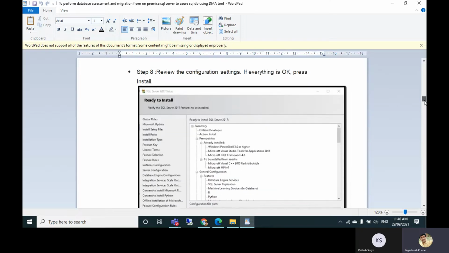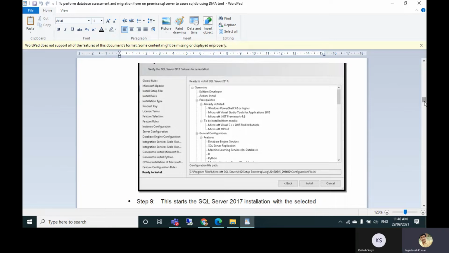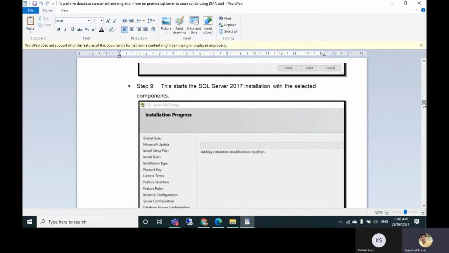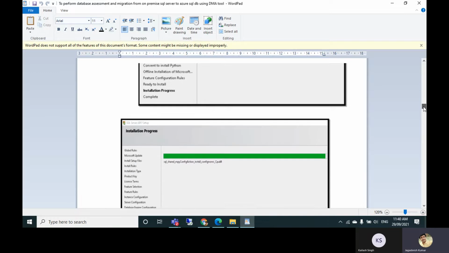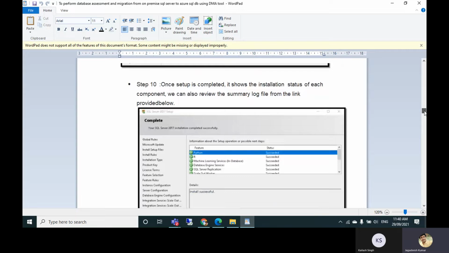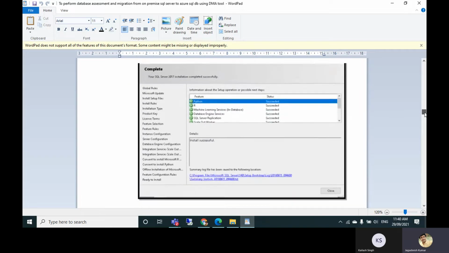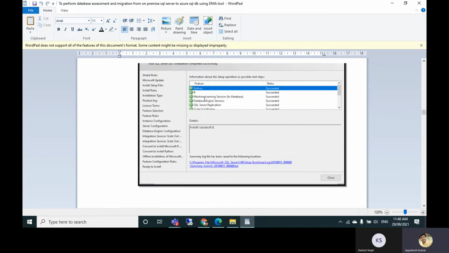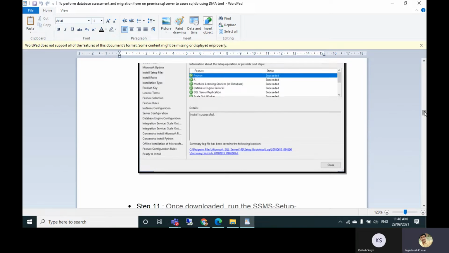Then step 8 is the final step. It's ready to install SQL. Just click the install button, and it moves to the next step. The installation process is ongoing here. Once the installation completes without any error or issue, the status shows Succeeded. After that, we just close it.